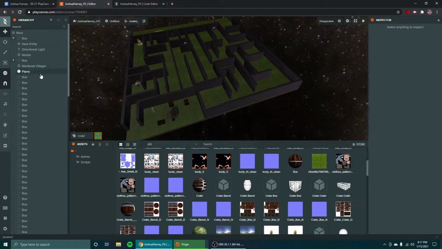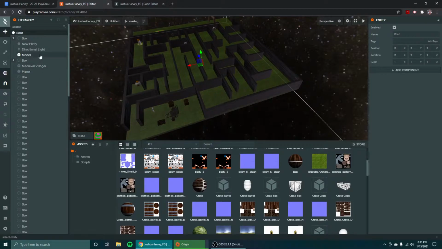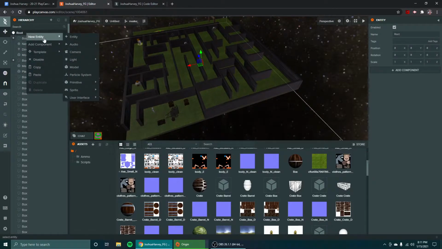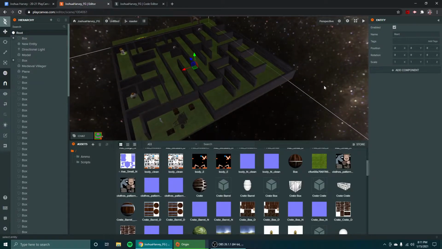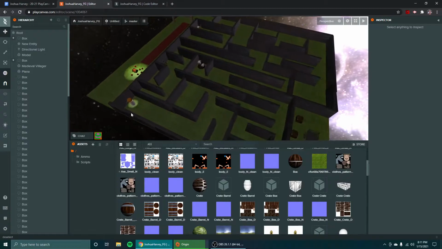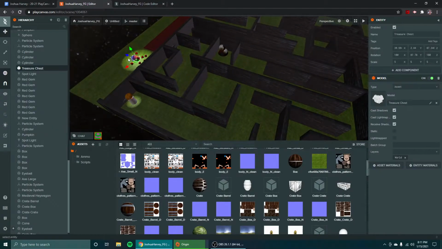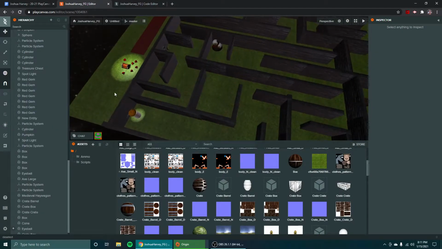Okay, so for lighting, there's different kinds of lights. There's directional light, point light, and spotlight. So I have directional light and spotlights in this project, and you can see here on the monsters and on the treasure chest, there's a spotlight pointing down.